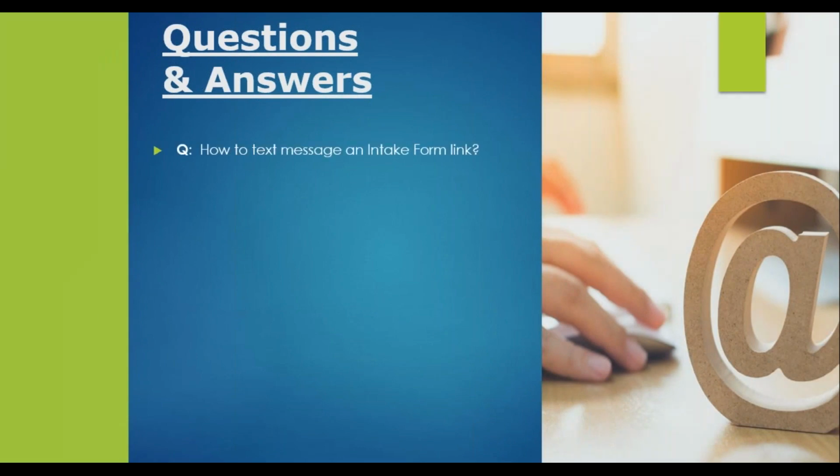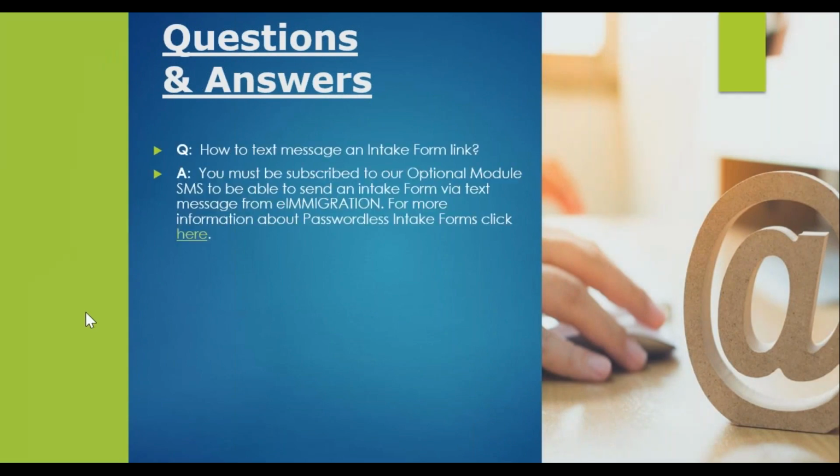These are some of the questions that you guys sent to us. How to text message an intake form link. You must be subscribed to our optional module SMS if you want to send it directly from eIMMIGRATION, or like I said, you can copy that link to the clipboard and use it through WhatsApp. You can also send that passwordless intake form through email. So I put the link right here if you guys want to review that.